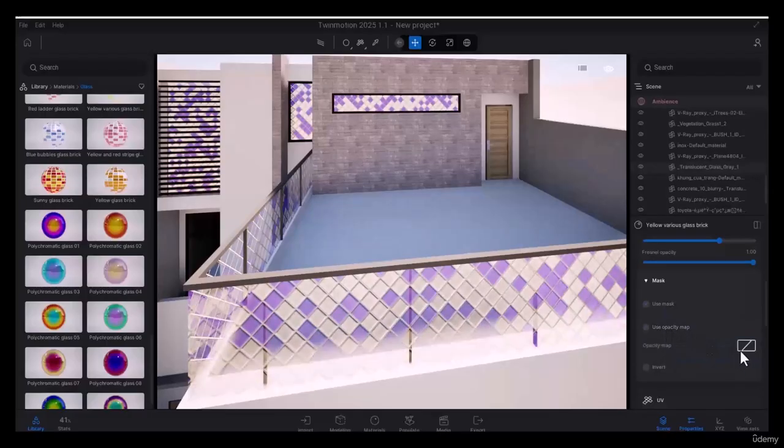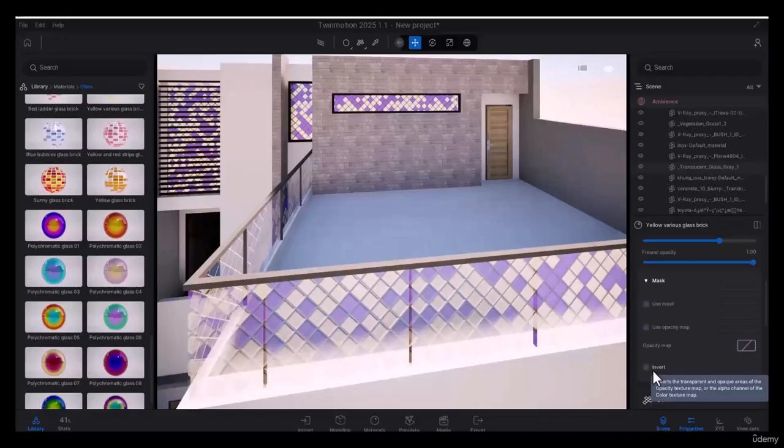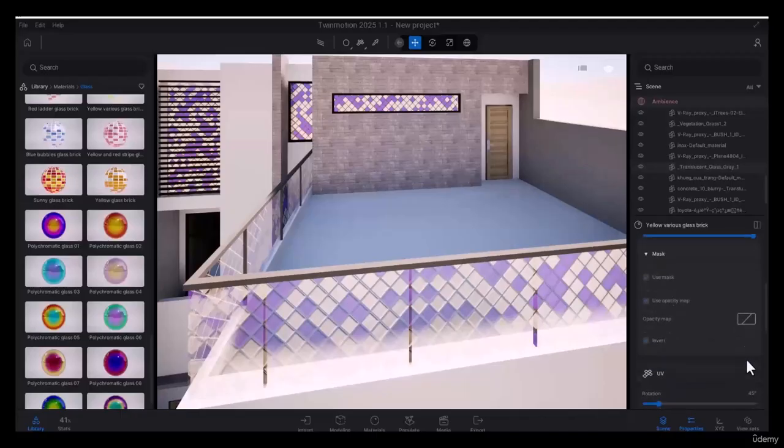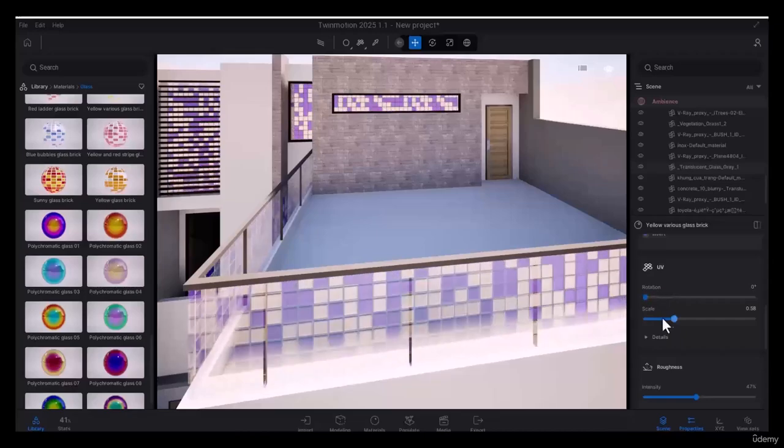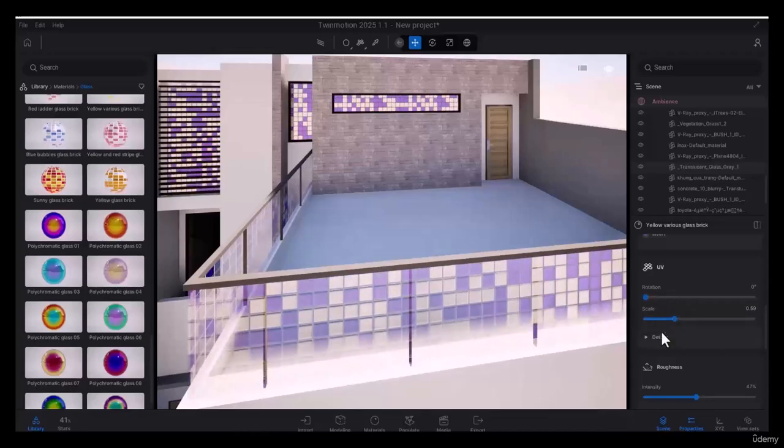You can activate use opacity map to derive transparency with a texture. So here we have the invert button, which swaps the black and white pixels. We discussed UVs. You can rotate or scale them up or down.